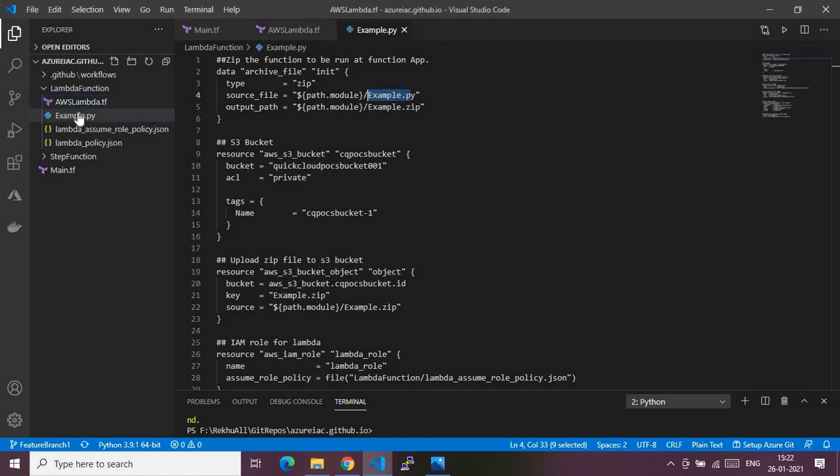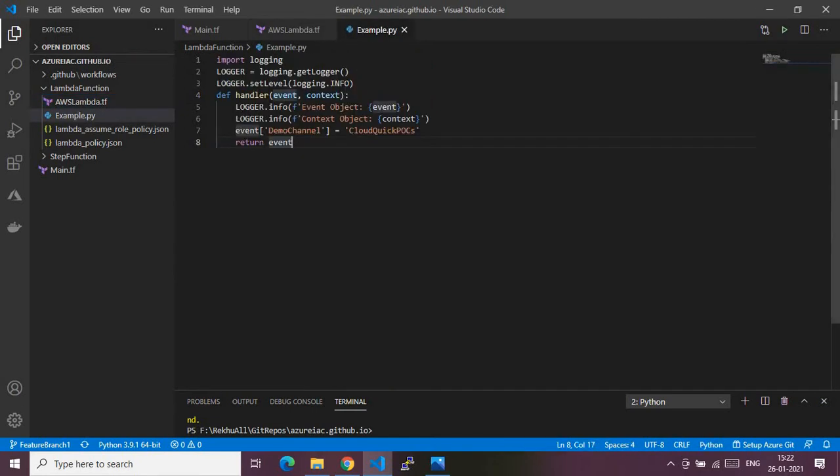Before we go there, this is my example.python file. This is the syntax of how you can create an example Python function in AWS Lambda. Here we are importing the logging module. Then we are creating a variable pointing to logger, which has the logger functions, and you are setting the logging level to info. After that, this is the function, which we call the handler function.